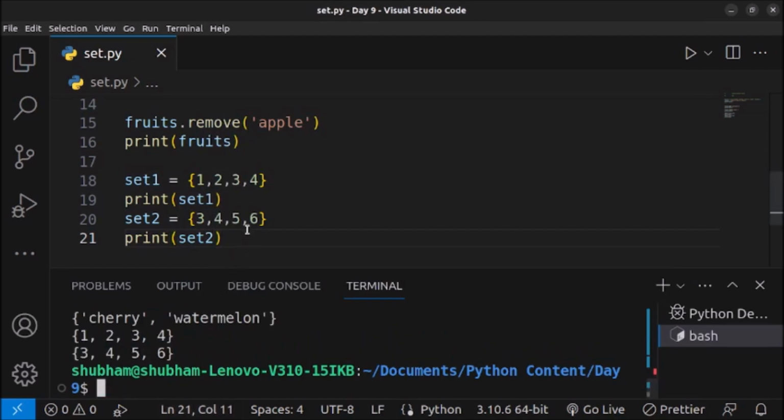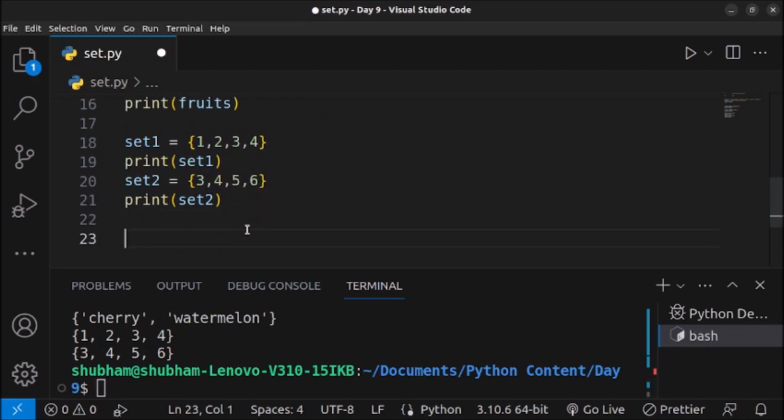Now let's learn about the union operation. So how to perform union of two sets. I will create one more set called union, and I will store the union of set 1 and set 2 into this new set.